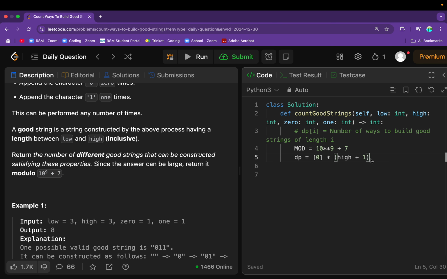And again, it's going to have size high plus 1, and all of the elements are going to be equal to 0. What this really does is store the number of ways to construct good strings, or rather just strings in general, of each length from 0 up until high.